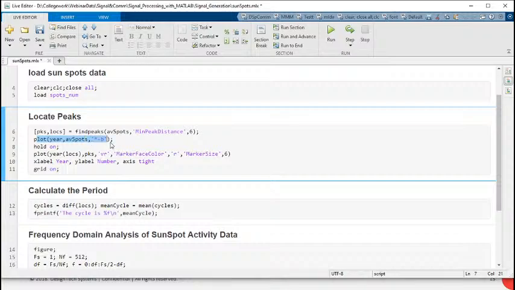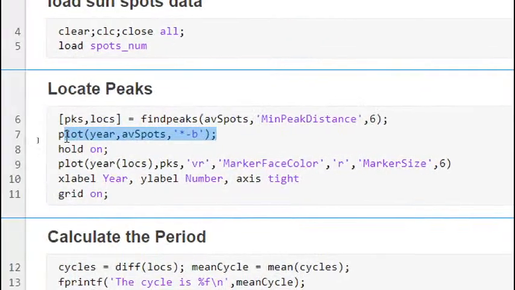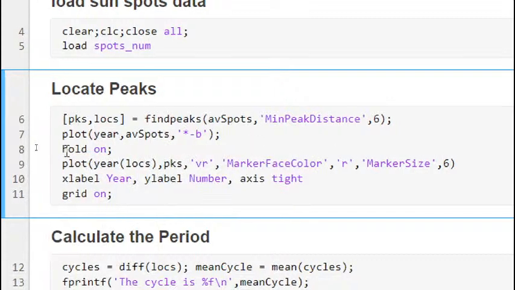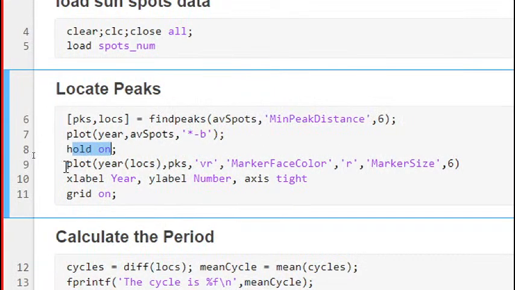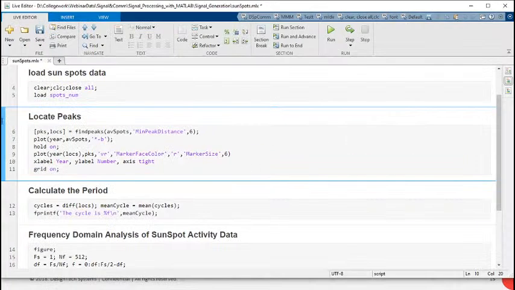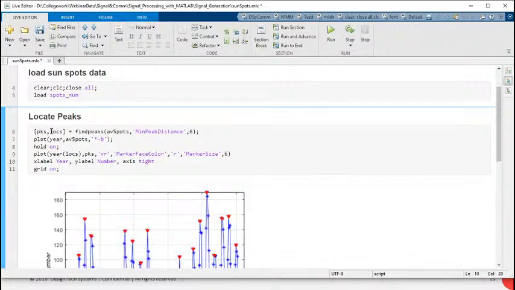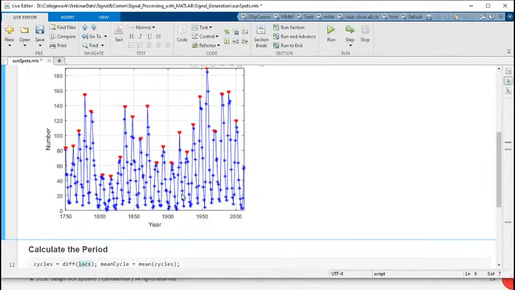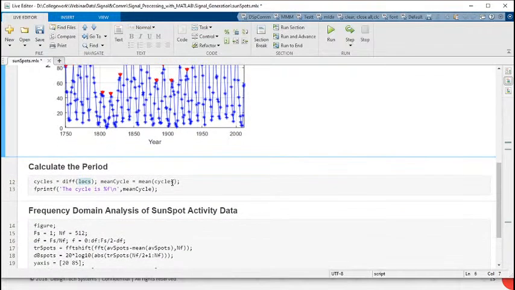Further, we are plotting this sunspot data by giving the plot command, x-axis values, y-axis values in blue color, then the hold on command, and after hold on we plot the peaks as well. So if I run this one, because we have the locations as well as the peak values, we can plot the peaks now. So you see that these are the peaks that show sunspots. This is a time series plot, right? So it is very easy to find the sunspots.